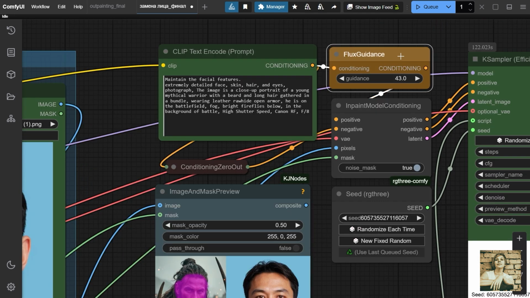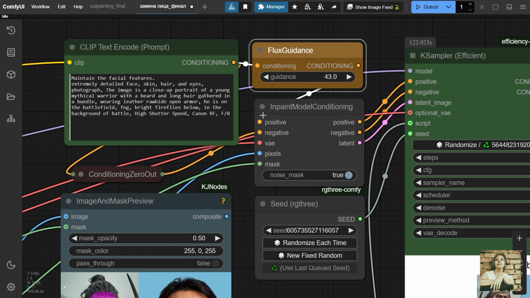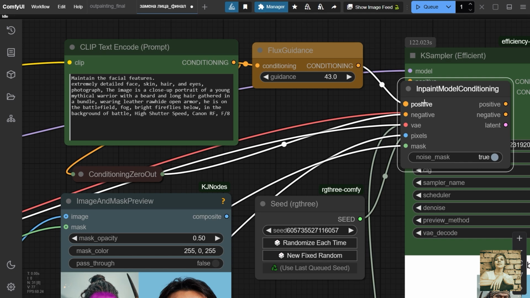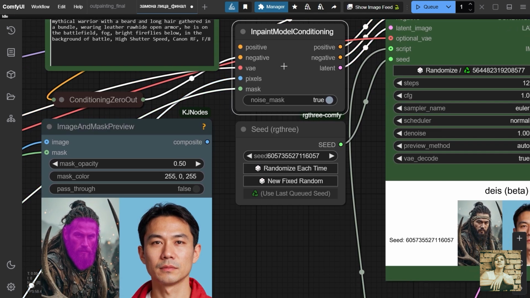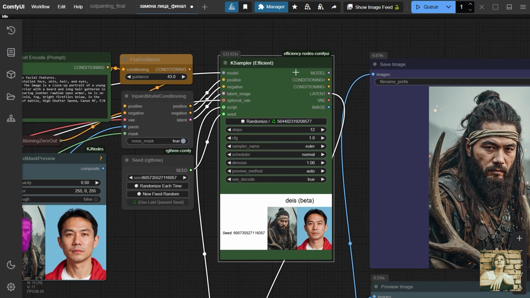The FLUX guidance node. A fairly large value is set here, from 35 to 50. The in-paint model conditioning node receives the positive prompt through FLUX guidance, and a negative prompt from the node of the negative prompt. VAE and a combined image with a mask also come here. All of this goes into the K-sampler.